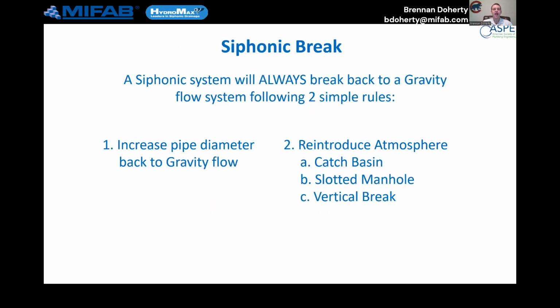Rule number 3, for a siphonic system, at point of discharge, we're always going to break back to gravity flow at point of discharge.